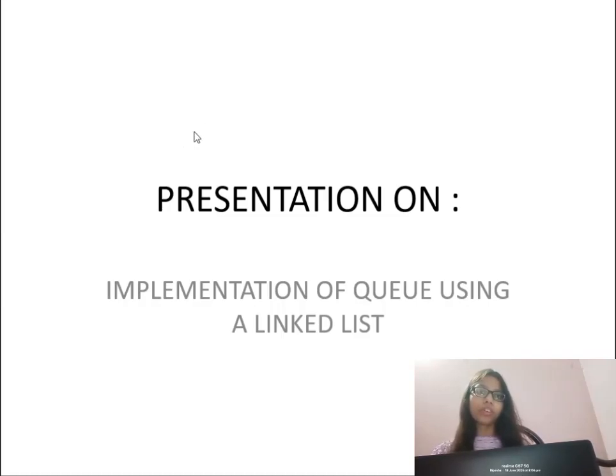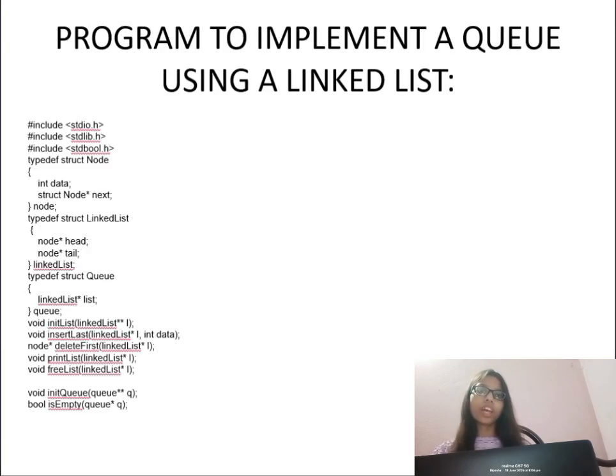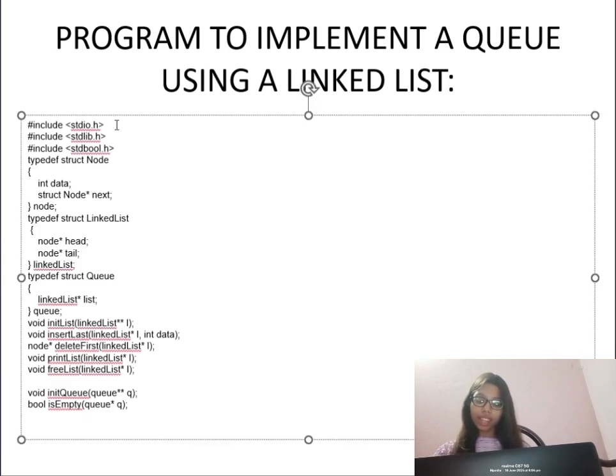I am Anamika Ghosh. Today I am going to present the implementation of a queue using a linked list. Firstly, we have used three header files: #include <stdio.h>, #include <stdlib.h> and #include <stdbool.h>.